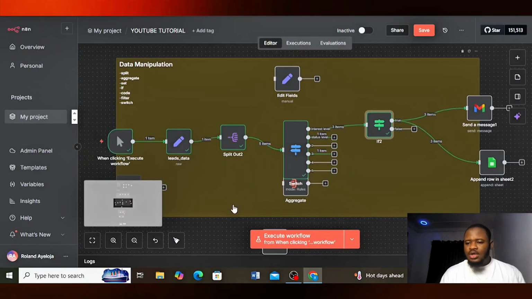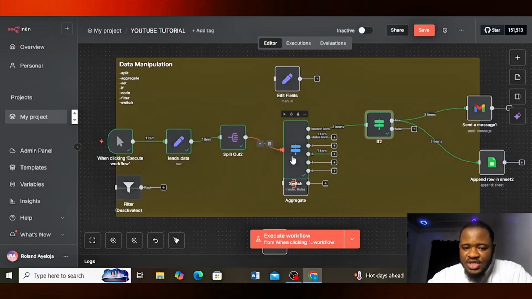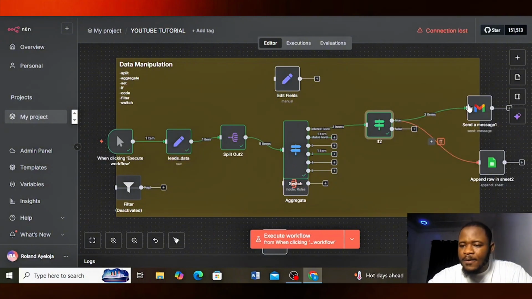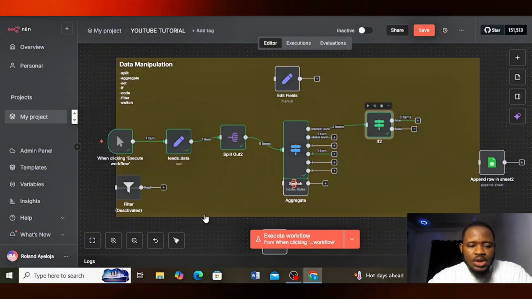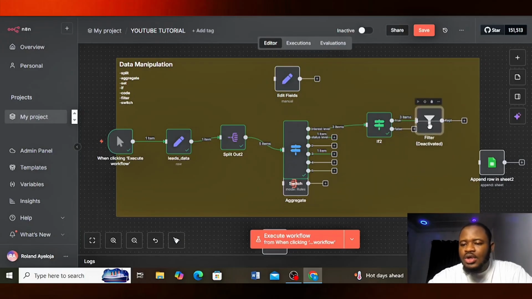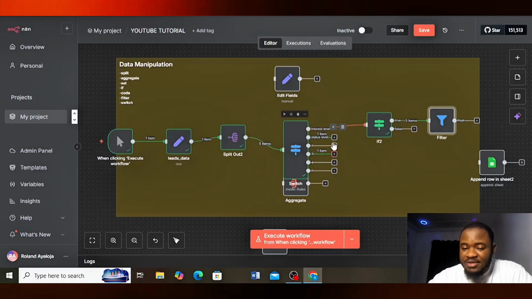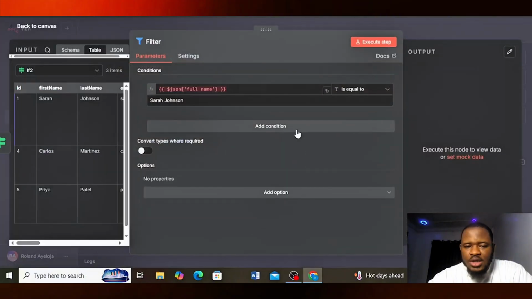So we've seen the switch, we've seen the if node. Now we also have the filter node. What the filter node does, like literally the name, it just filters data. Unlike the if node, which routes to two different outputs, and the switch node, which can be routed to as many outputs as you want, the filter node only has one output. Let me open this and we'll see.